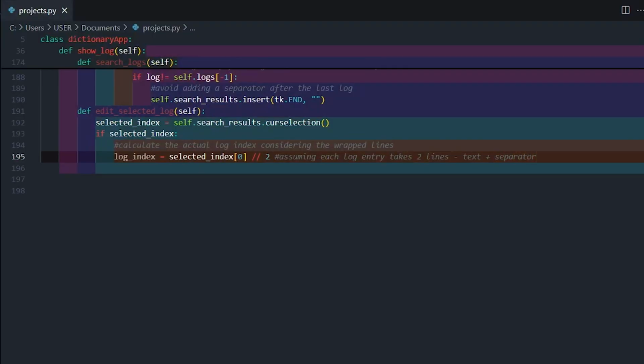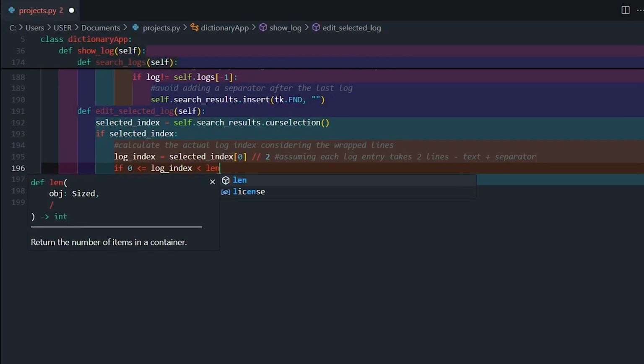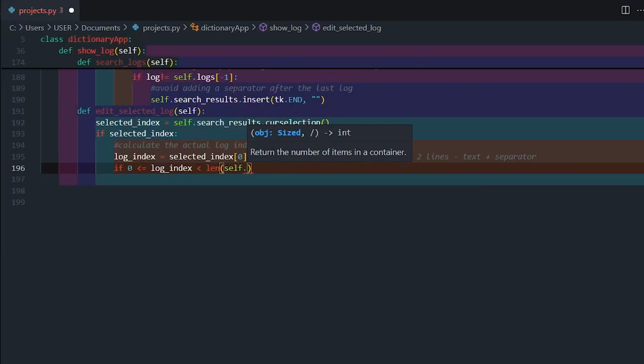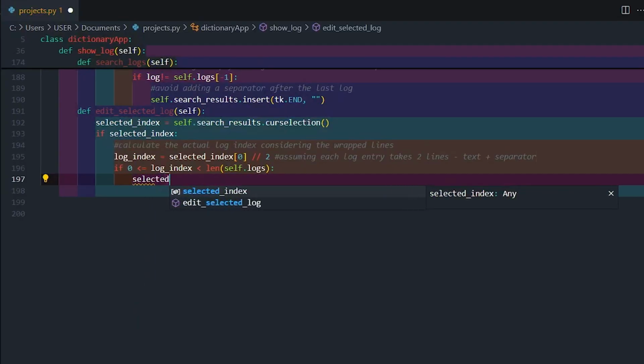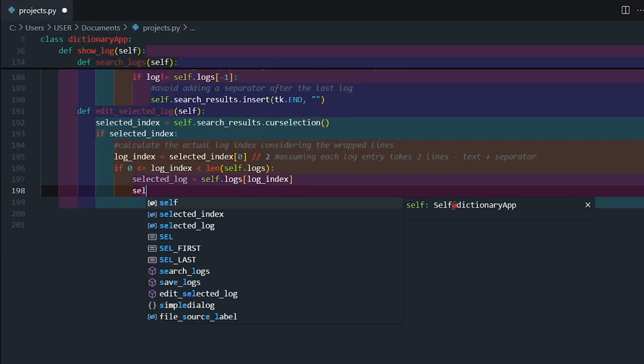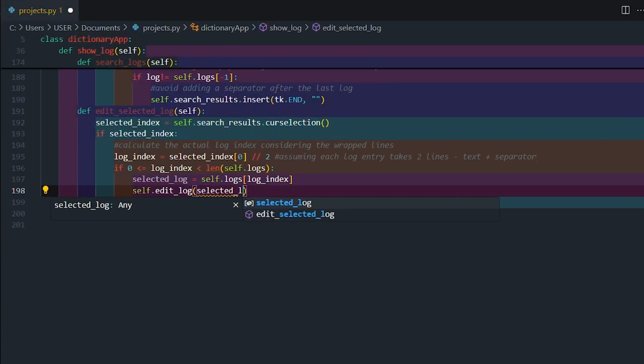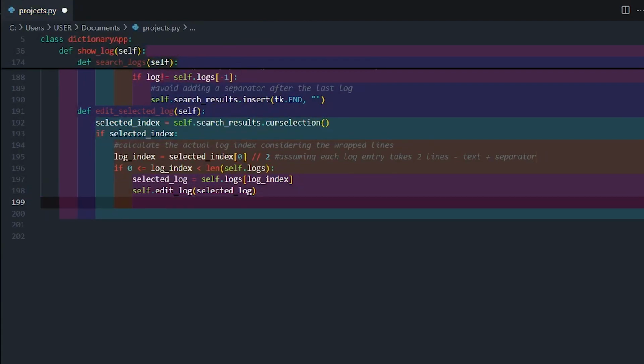Which includes text and then separator. If 0 is less than or equal to log index, less than the length of the logs, selected log equals to self.logs[log index], self.edit_log(selected_log), and then we go back out.